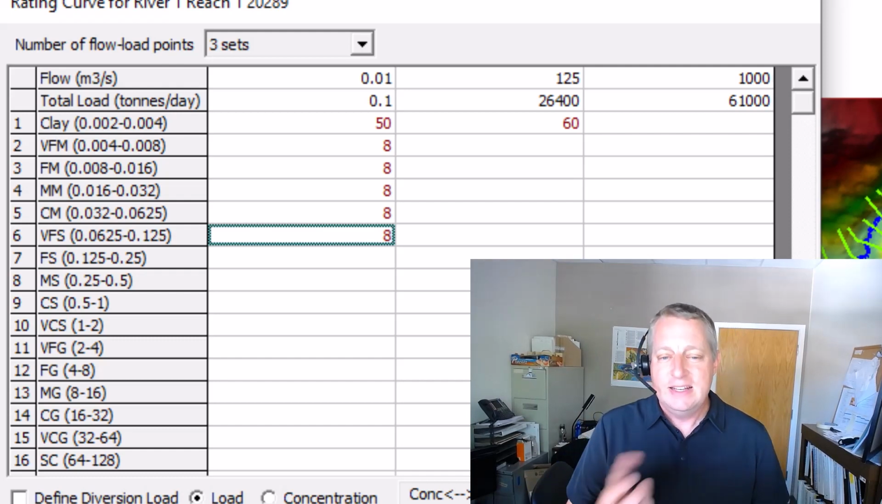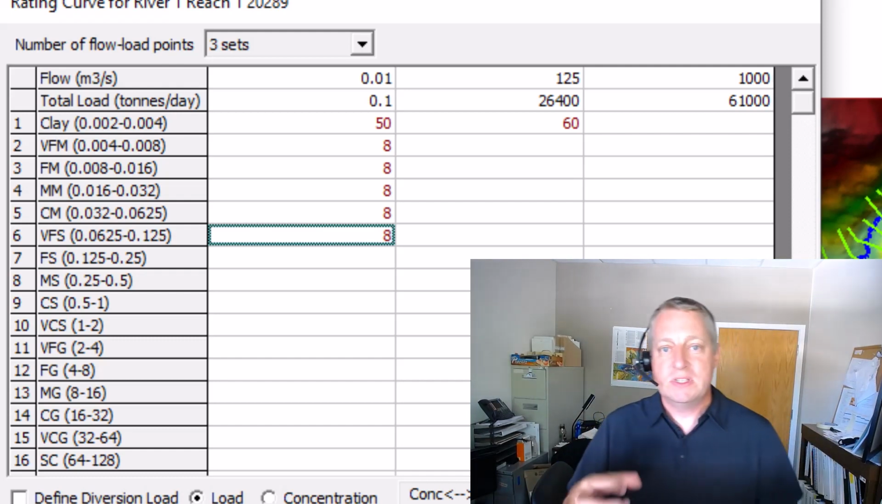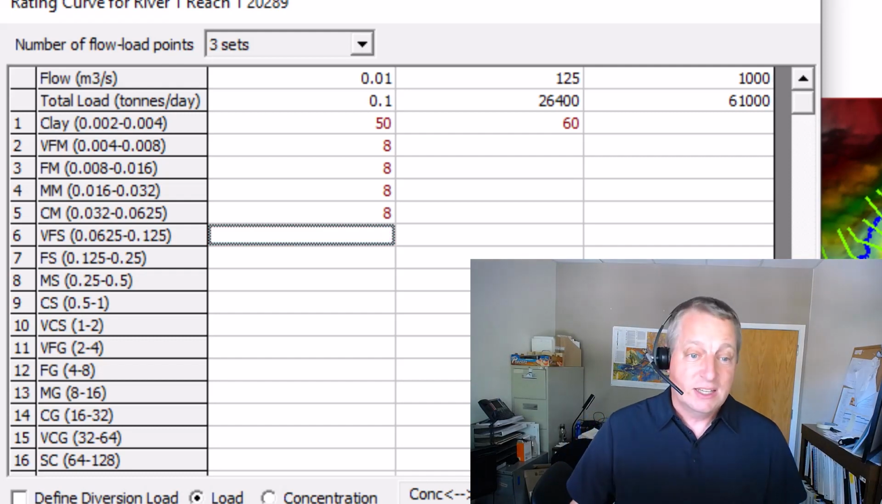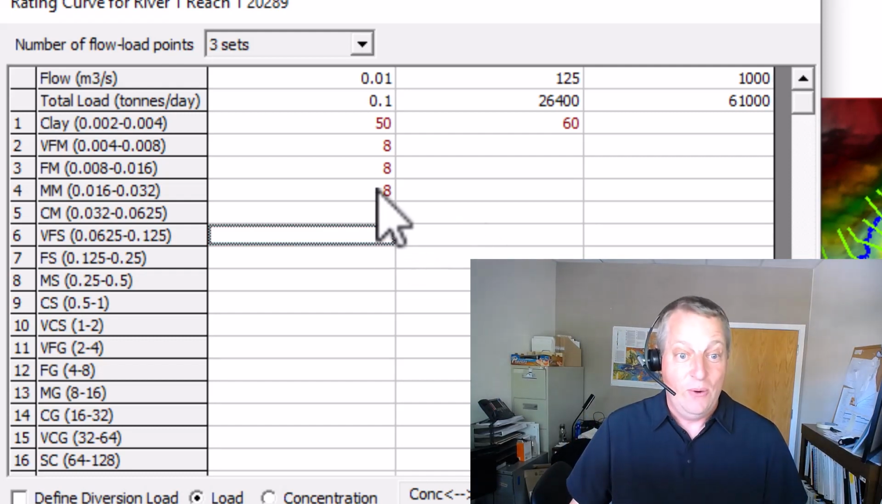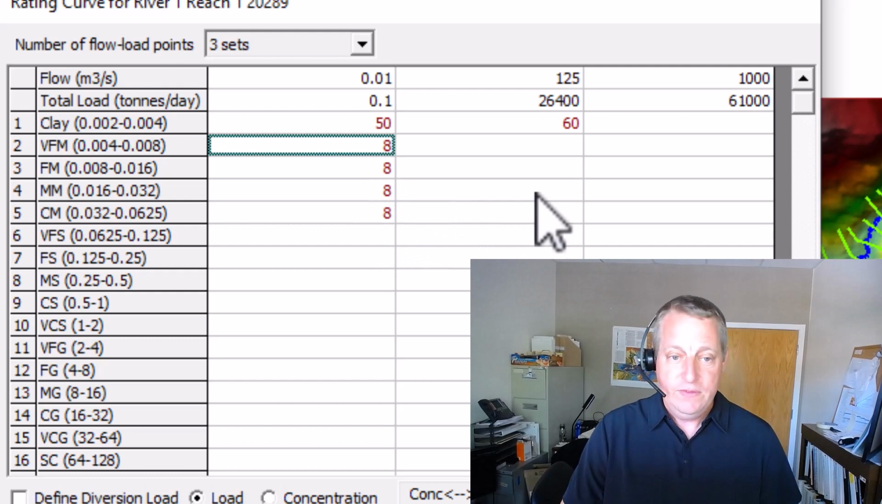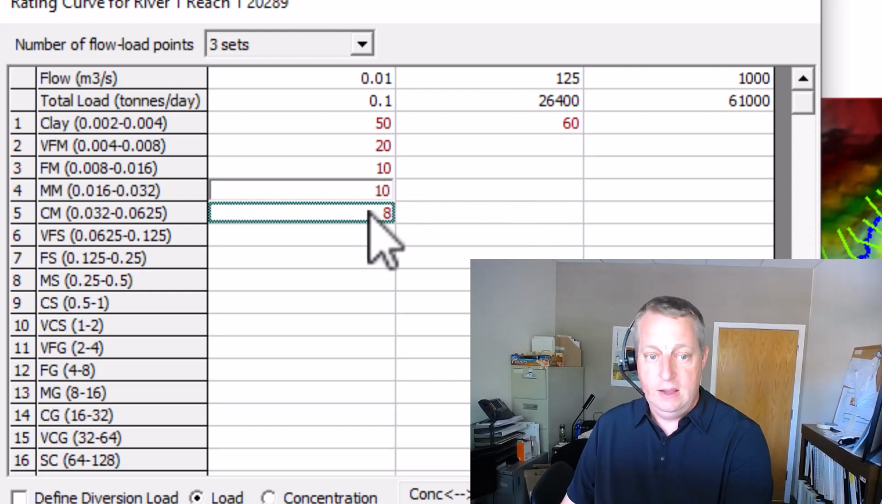And I tend to think that a lot of times these samples collect ambient material. And so I'm actually going to just wipe out the sand for now and just run 50% clay, and we'll just say 20, 10, 10.